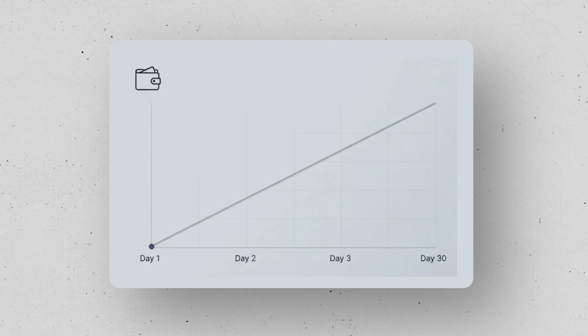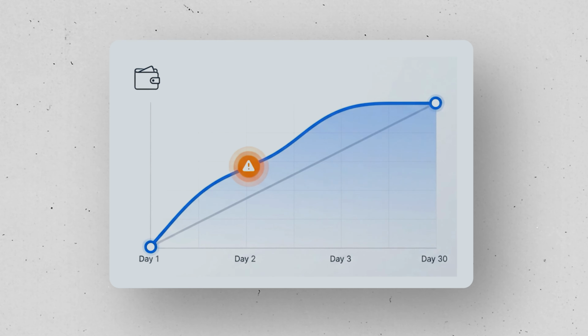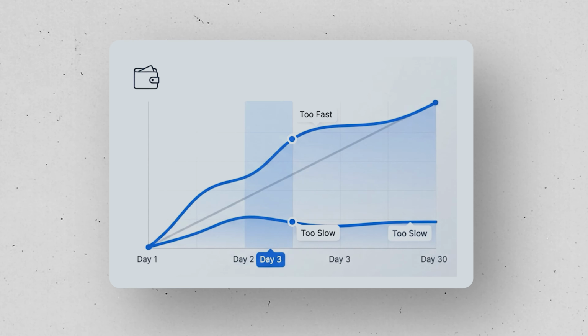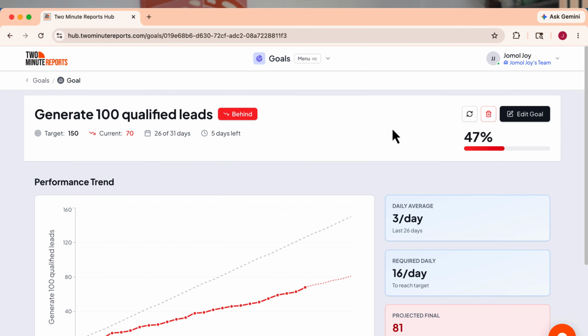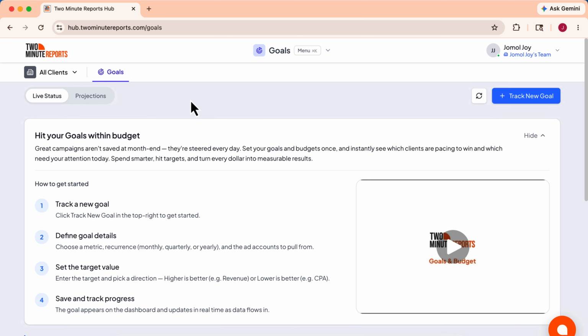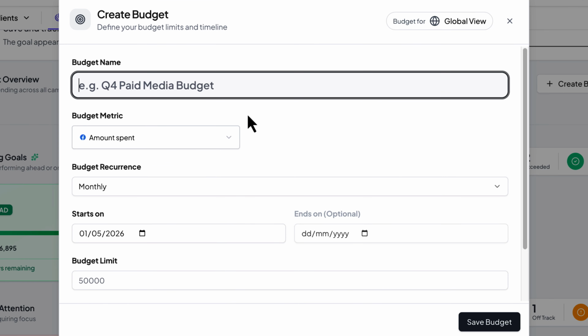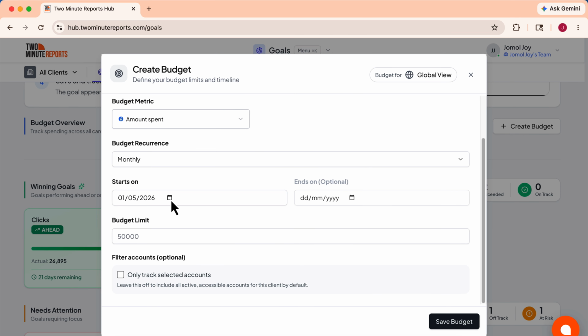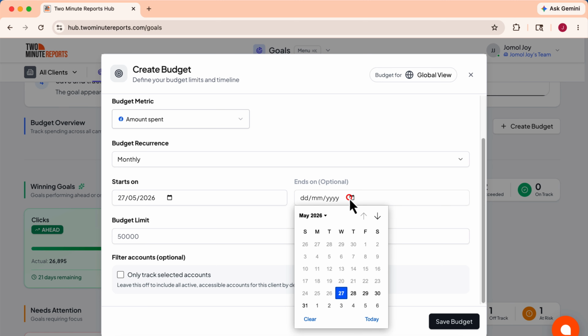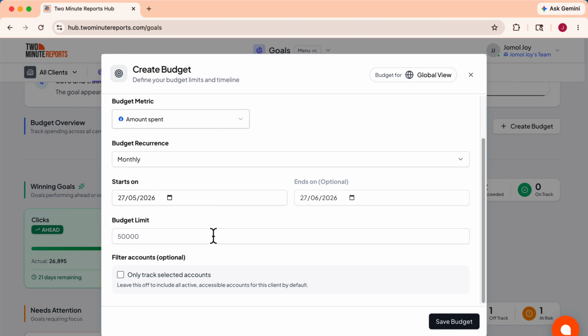By day 3 or 5, it tells you if you're too fast, too slow or just right, so you can fix it early. Here's how. Click Goals. Click Create Budget. Give your budget a name. I'll type it as Budget Tracking. Set your budget recurrence to monthly and specify the start and end dates. Set the budget limit. I'm setting it to $2,000. And now click Save Budget.